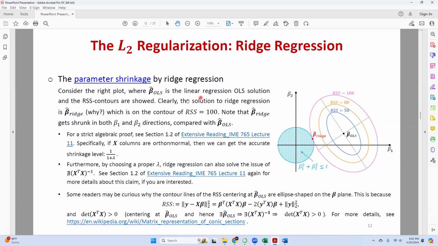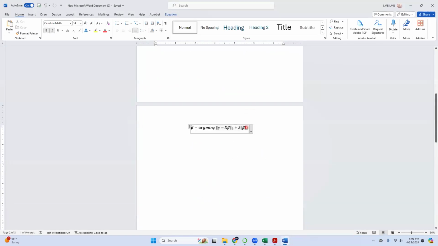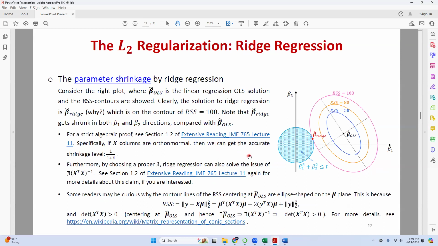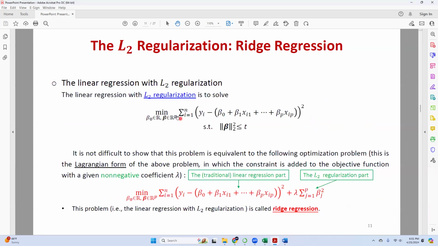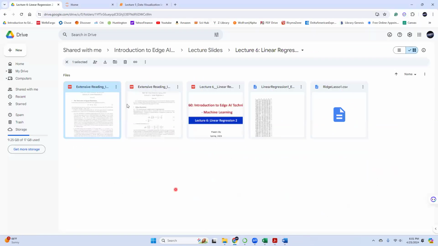Then we use parameter shrinkage based on this one. Remember what I just wrote? Instead of setting k equal to 0, which is the subset problem, now I make it k equal to 2, and this is ridge regression. In other words, what I try to solve is this: minimizing the RSS subject to the L2 norm of beta being less than or equal to t. In the extensive reading, I actually showed why these two things are equivalent.